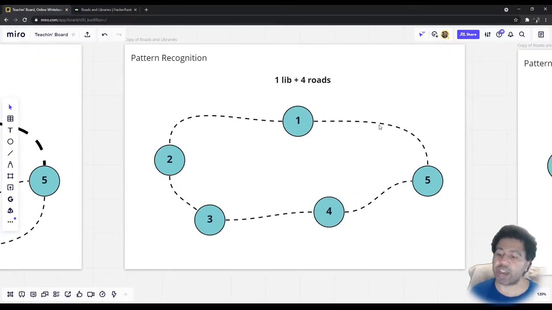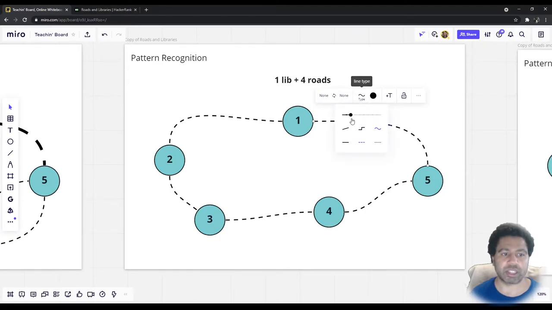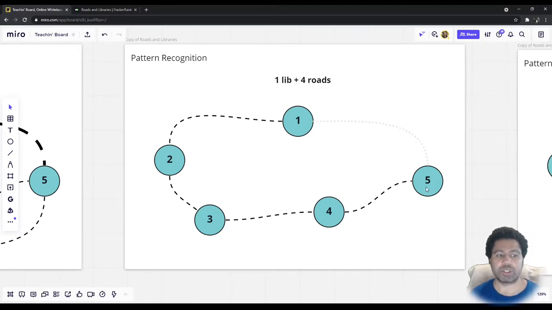Same thing with this kind of arrangement. And in fact, what you'll find is that you can arrange things in any way you want, because in the end, if you have five cities, you're going to need one library and four roads. And that's the pattern that you'll need to recognize. So in this case, there's like one superfluous road. You can cut this one out here, because you still have cities 1, 2, 3, 4, and 5 all connected in some way. And that's one library, four roads.